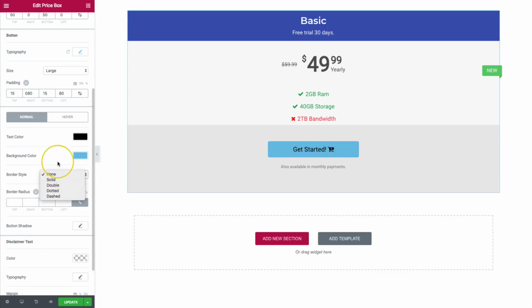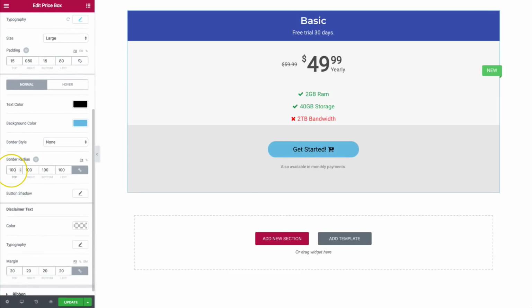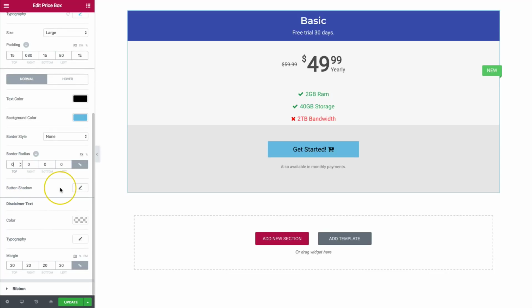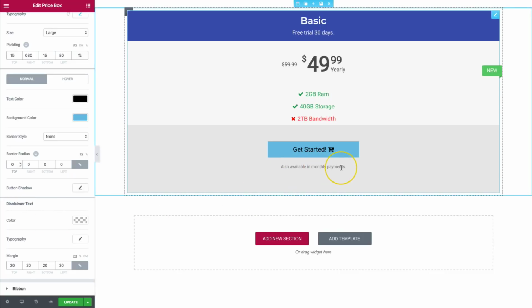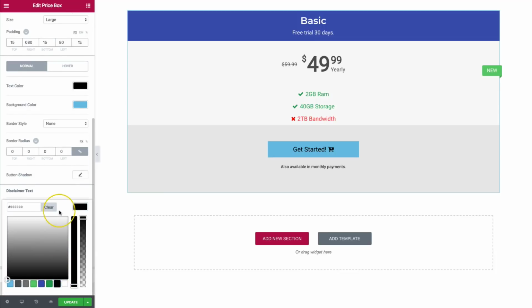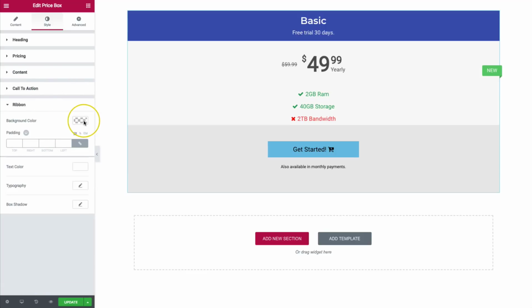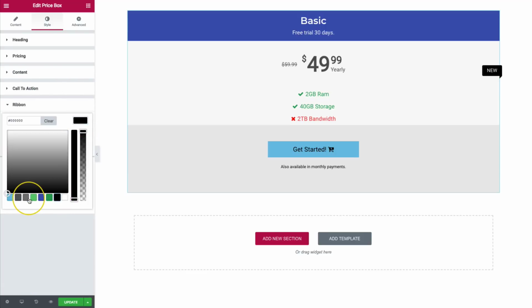Then we have our border style if we want to add a border around that as well. The border radius, if we wanted to make it a little bit more of an oval shape, or if we want no border radius at all, we can have those options. And of course, button shadow. The disclaimer text is right here, also available in monthly payments. We can go ahead and change the color of that, as you see there, and typography, as well as the margins. For the ribbon, we can go ahead and change the ribbon background color.